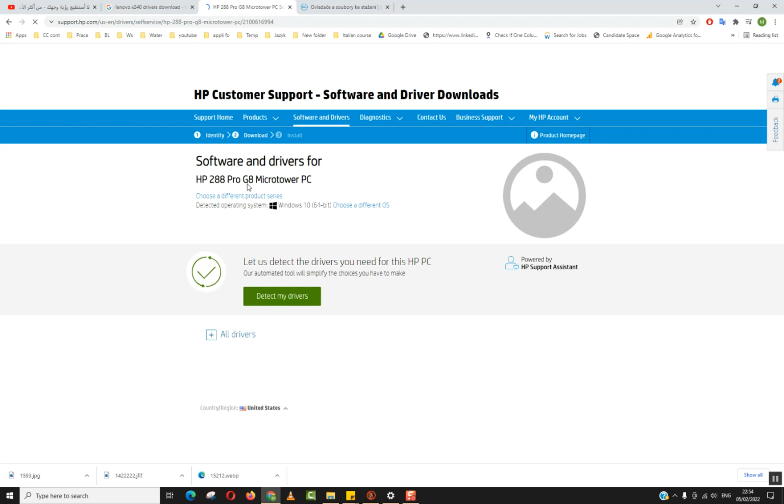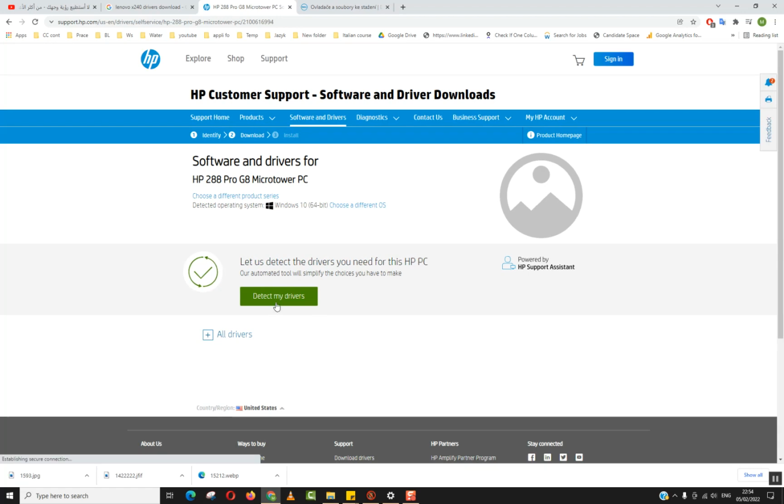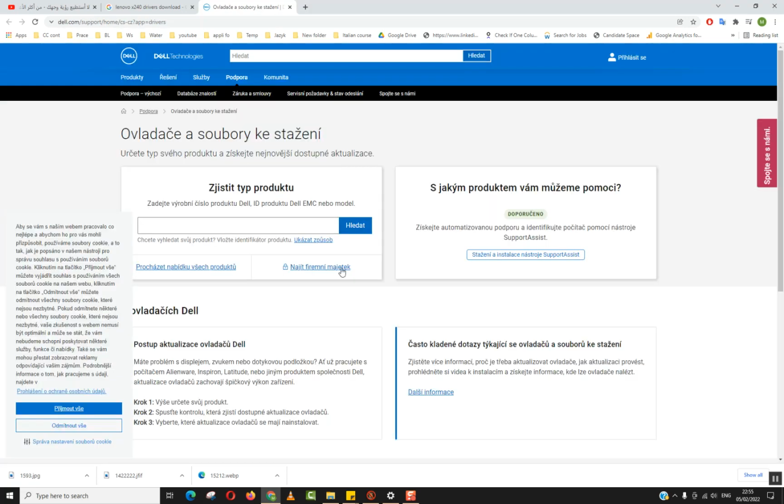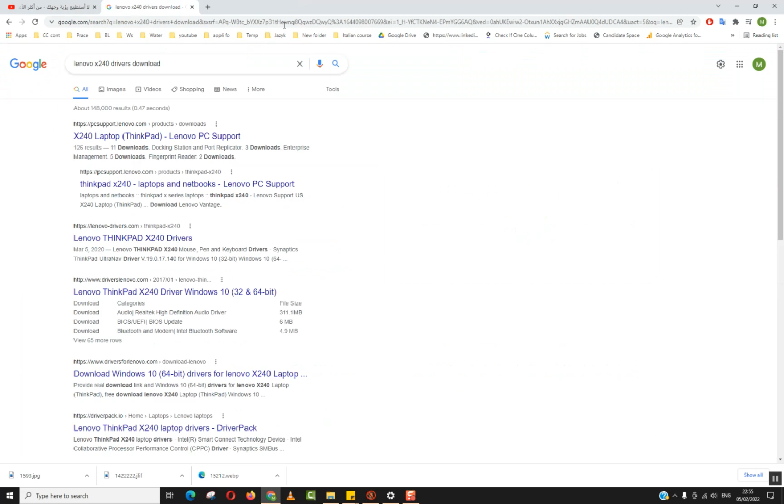This is for HP, and you select detect my drivers, and it should detect the missing drivers and install the latest for you. A similar way applies to Dell. However, from the moment that I know which laptop I have, Lenovo X240, I can type "Lenovo X240 drivers download". The first solution, support.lenovo.com. I will click on it.